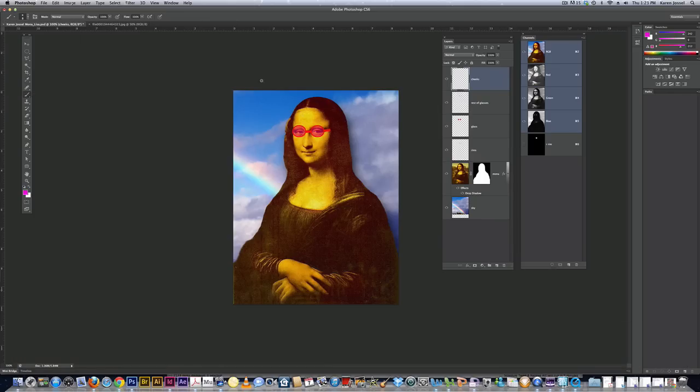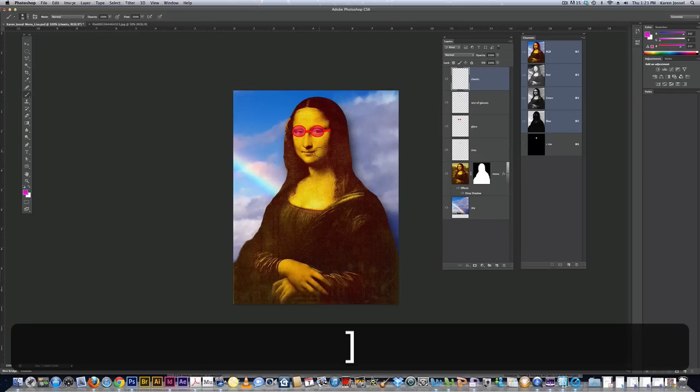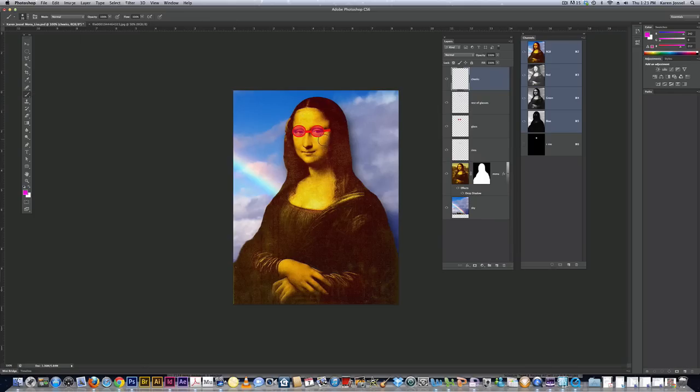Oh, you have to get out of there. Out of the brush, whatever. And I'm going to do that and do that. Now remember, it's on its own layer, so I can change the opacity. So that looks a little better.